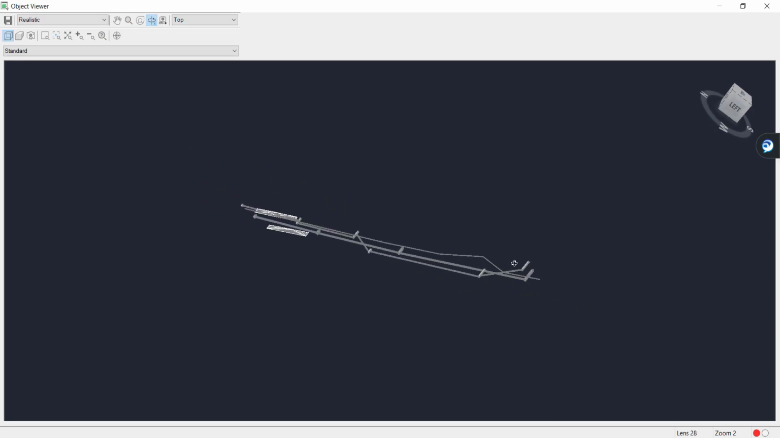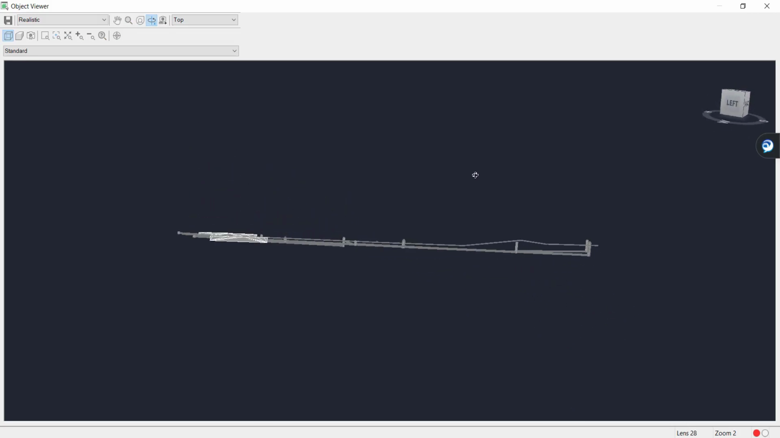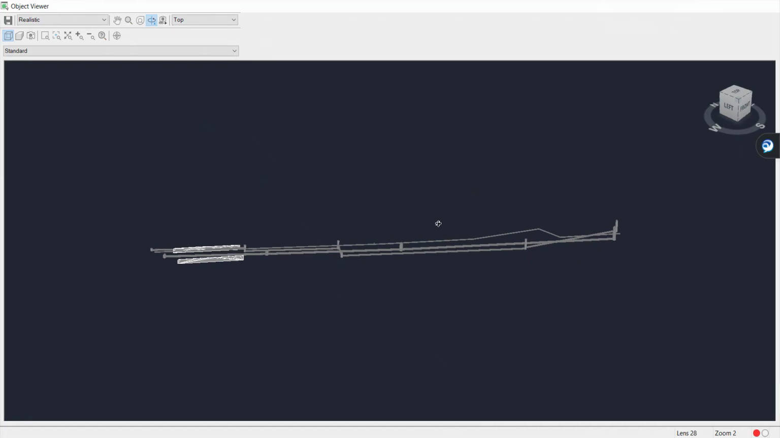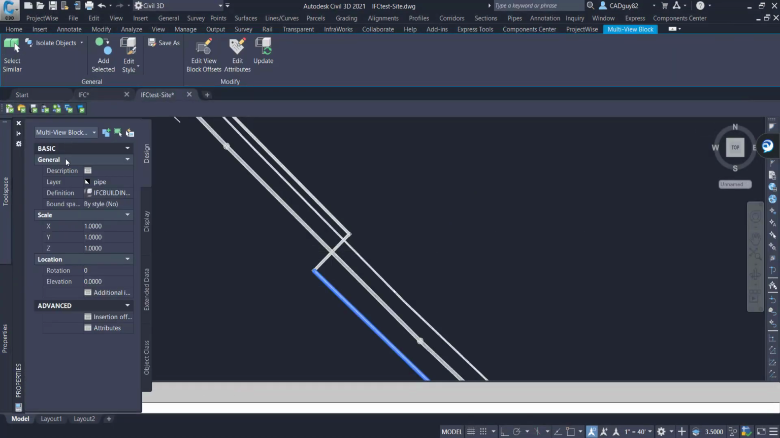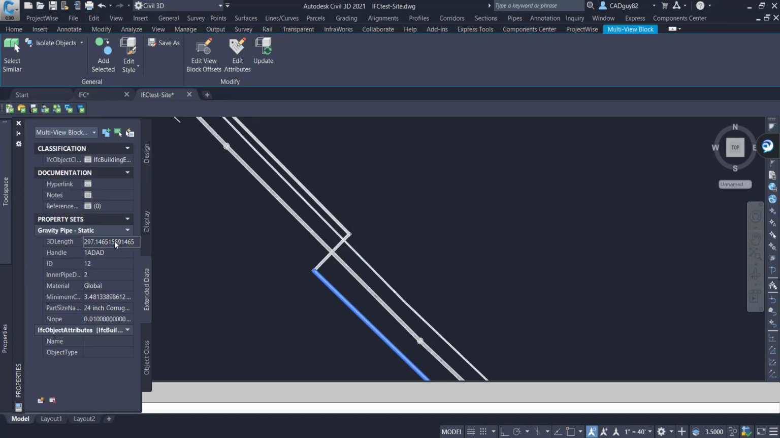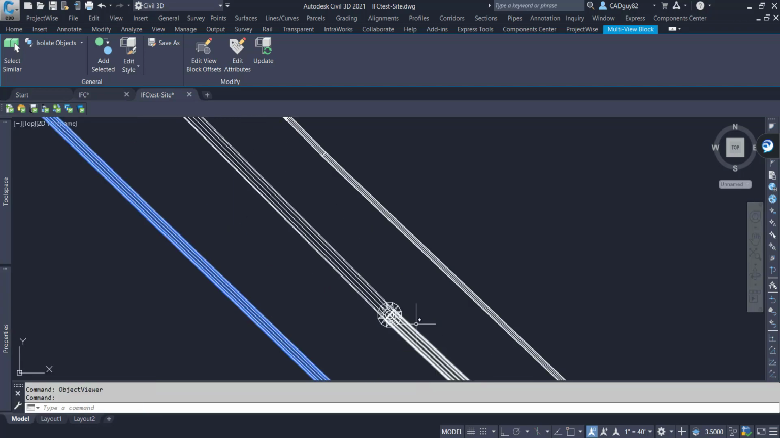But if we select everything, you can see everything has exported. Looks like it picked up some grading objects as well. But if we select these now, we can see in the properties that the extended data was carried over. So property set values were carried over, which is great. This is everything we want to be exported.